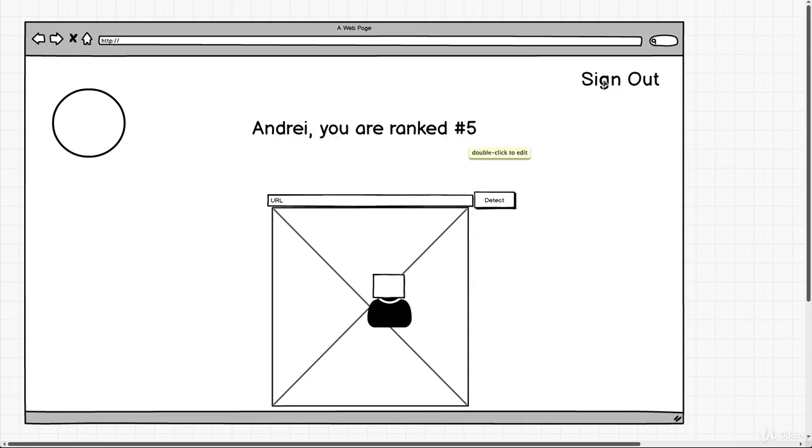So we're going to want some sort of a sign in and sign out feature. So this is the home page, but if they click sign out, they'll be signed out. And in order to sign in, there'll be a sign in form. We have a URL input here where we can enter a URL for an image. If we click detect, then it'll display the image with the face detection on hopefully the face. And we obviously want it to be responsive.